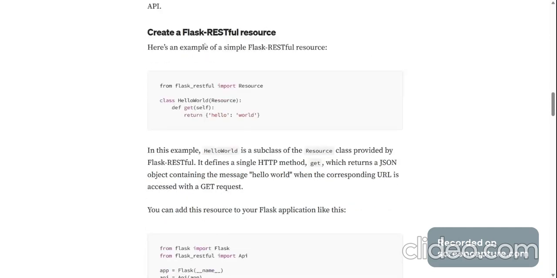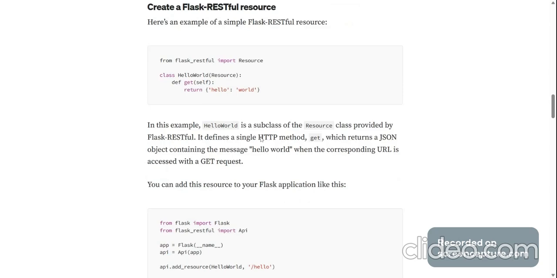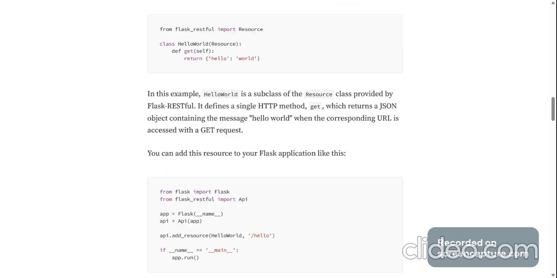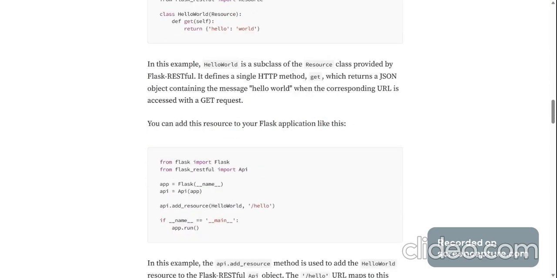Create a Flask-Restful resource. Here's an example of a simple Flask-Restful resource. From flask_restful import Resource, class HelloWorld, which inherits from Resource, def get(self), return {'hello': 'world'}, which is a JSON. In this example, HelloWorld is a subclass of the Resource class provided by Flask-Restful. It defines a single HTTP method, get, which returns a JSON object containing the message hello world when the corresponding URL is accessed with the GET request.